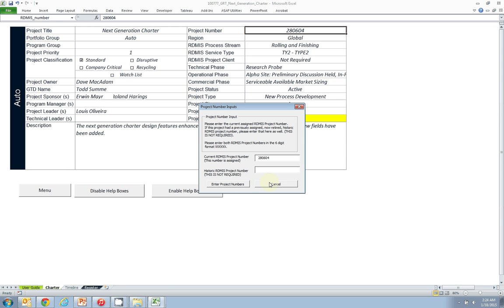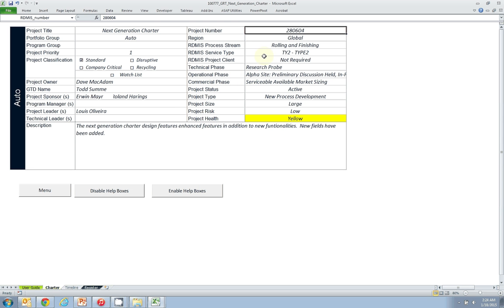Please enter the project number here if you're making entry into this field. Project number will be assigned by finance. You are not allowed to assign your own project number. Please follow the steps to request a new project number if you need a new project number.